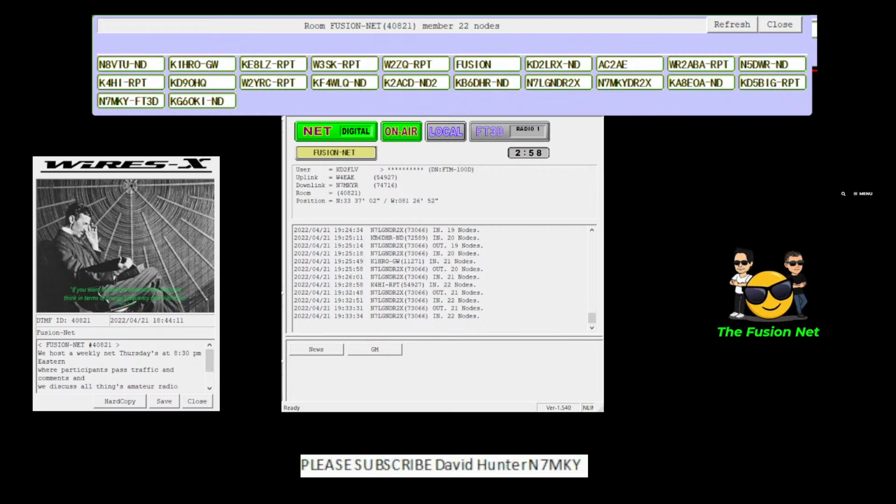Net control. Please check in Kilo Delta 2 Foxtrot Lima Victor. That's KD2 FLV. My name is Roman, and I am in Wagner, South Carolina, and the temperature is a balmy 64 degrees.